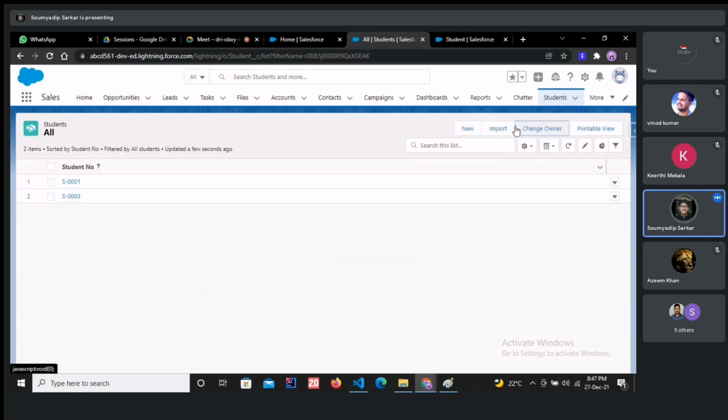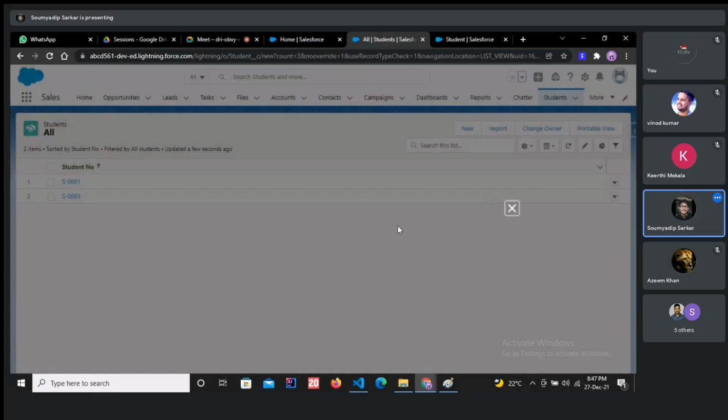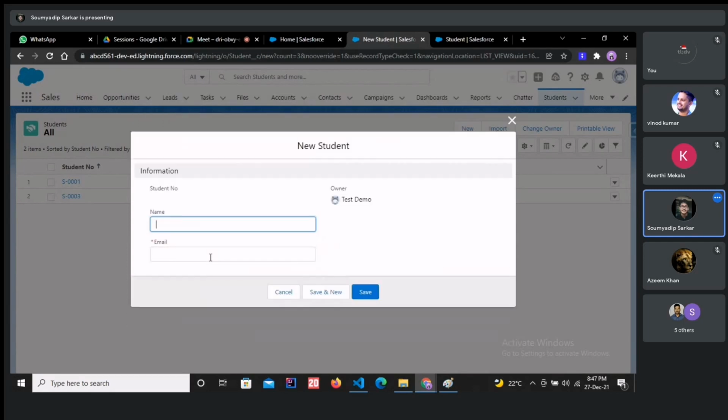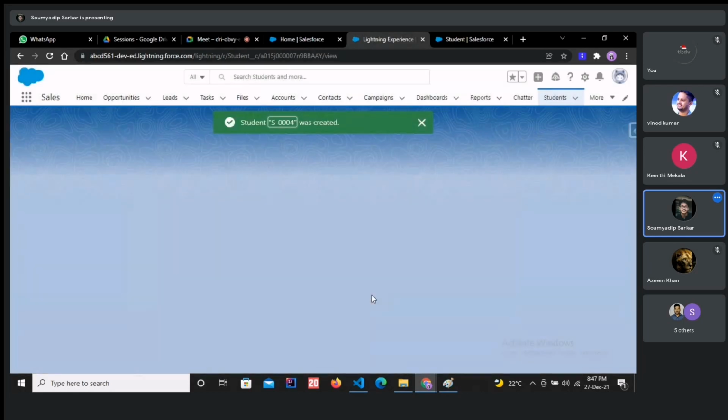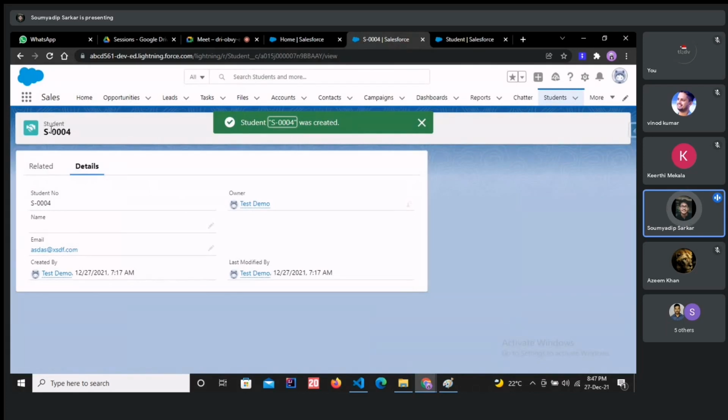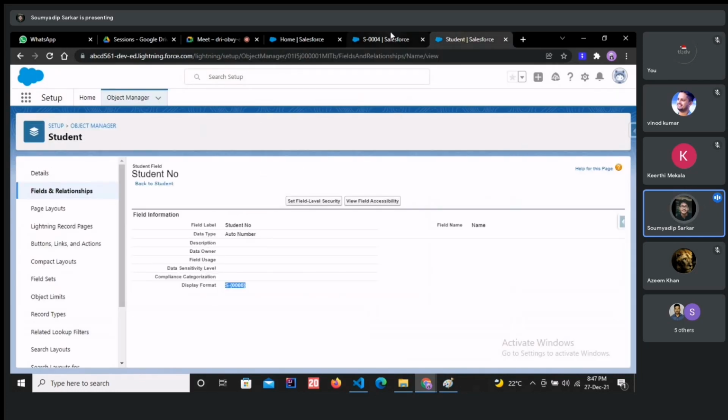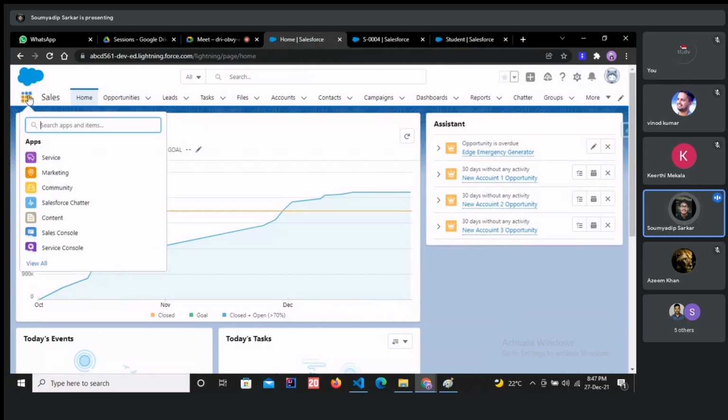Only 2 records are there. Let's create. It is an auto number field. So see, the next record is S004. Okay, so that is automatically incremented to the next value, automatically counted. So that's how we have created one training object, and in a similar way we have created some of the fields there.